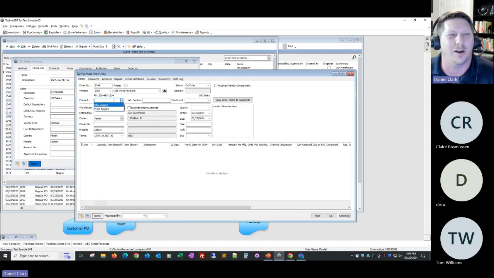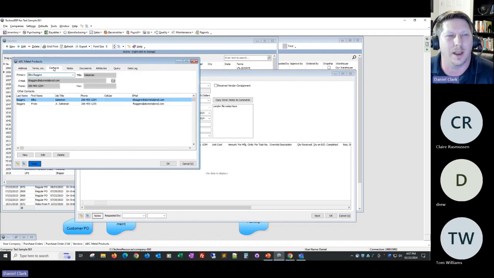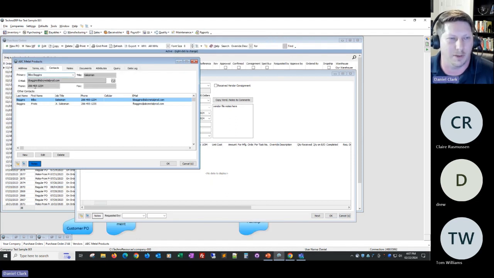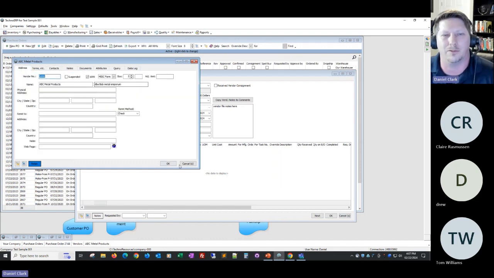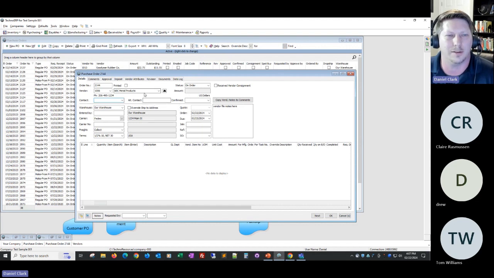You can select a contact. These come from the vendor's contacts list here. And later when you go to email a purchase order, you get to choose from these contacts who all you want to send it to. So there's a lot of benefit from putting in your contacts.